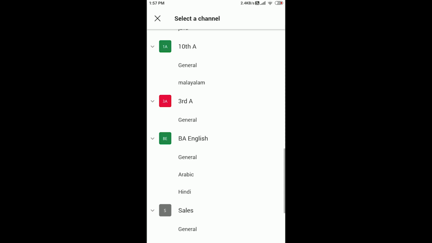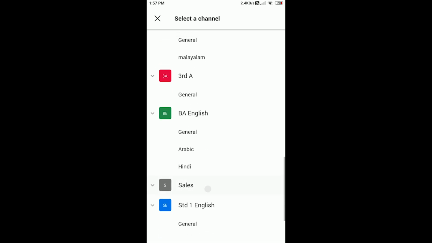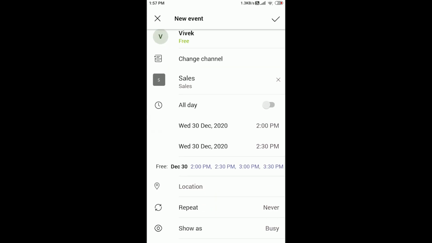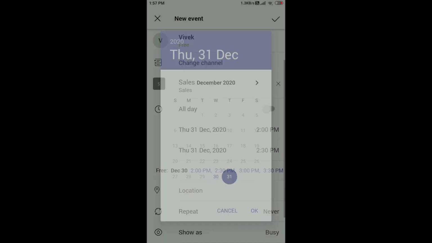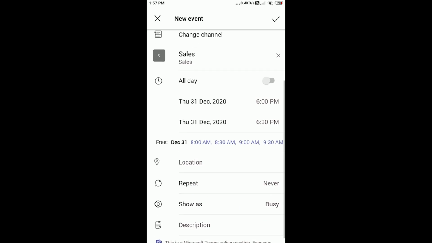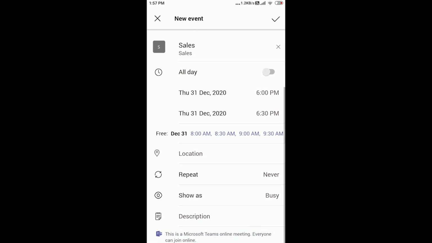So I'm just selecting sales. If I select sales or something, those members also get the event notification and all. Okay, so I can select the date and time here. I'm just selecting the date and the time also. Okay, so this is how to create an event in Teams.